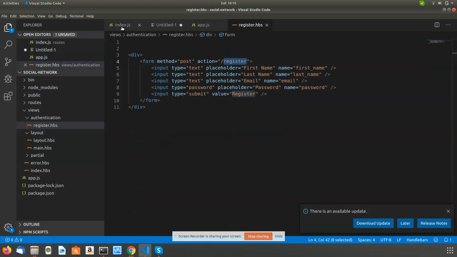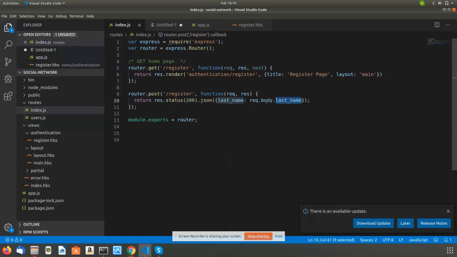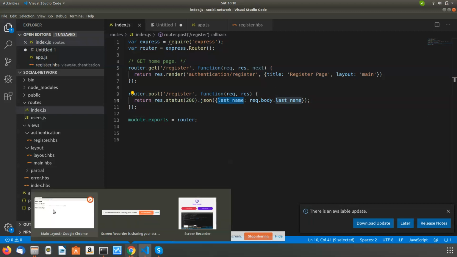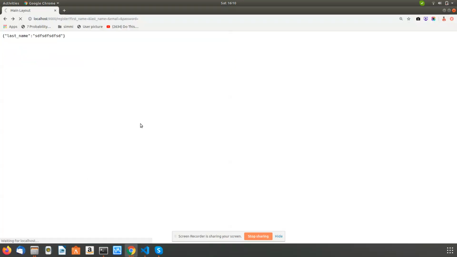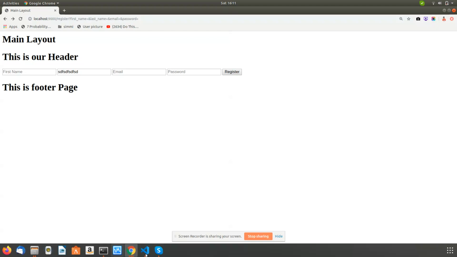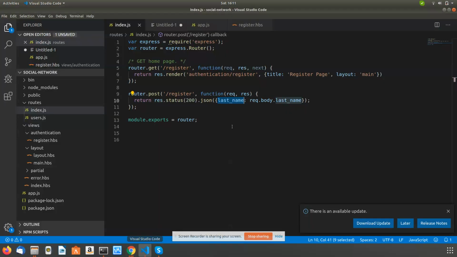So it was posting here and I was showing that particular record. It means I was just showing the last name of the record. Then I will show you: when I'm navigating here, adding some content and typing register, you can see that I'm showing the last name of whatever I'm typing. Now if you do a request.body, then you can get every record from the request.body.